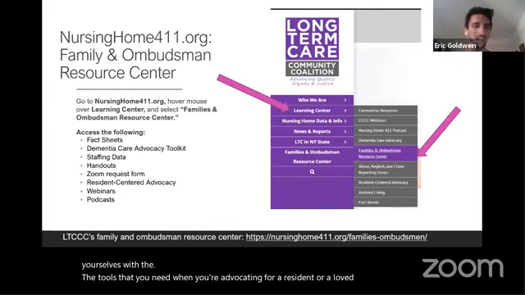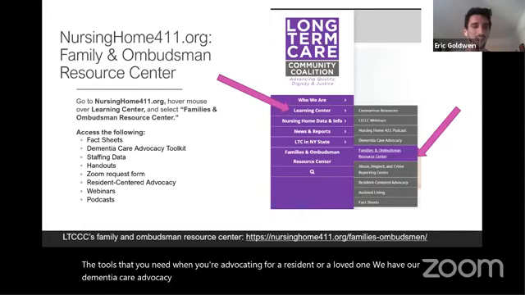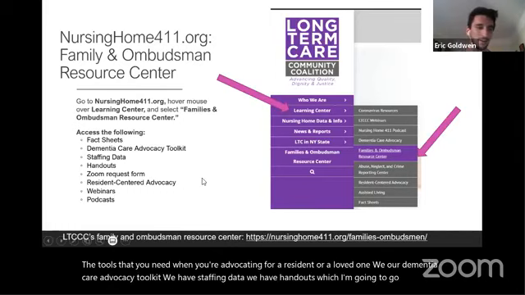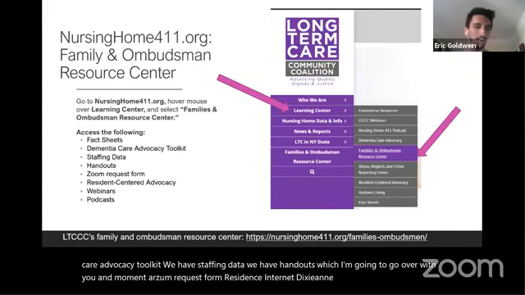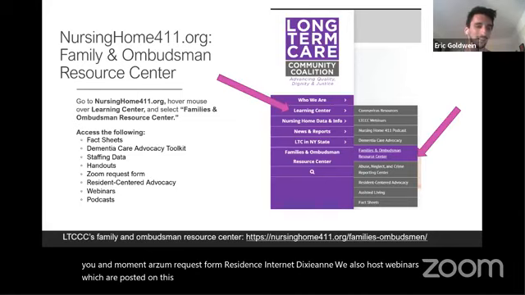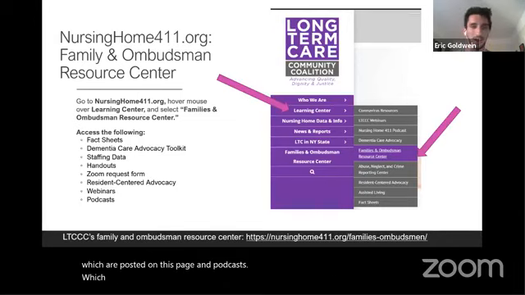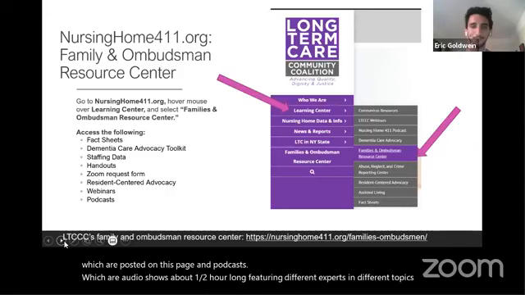We have our dementia care advocacy toolkit. We have staffing data. We have handouts, which I'm going to go over with you in a moment. Our Zoom request form, resident-centered advocacy, and we also host webinars, which are posted on this page, and podcasts, which are audio shows about a half hour long, featuring different experts and different topics in long-term care.